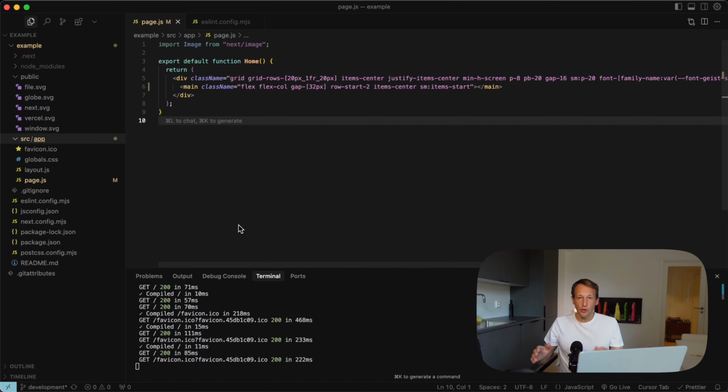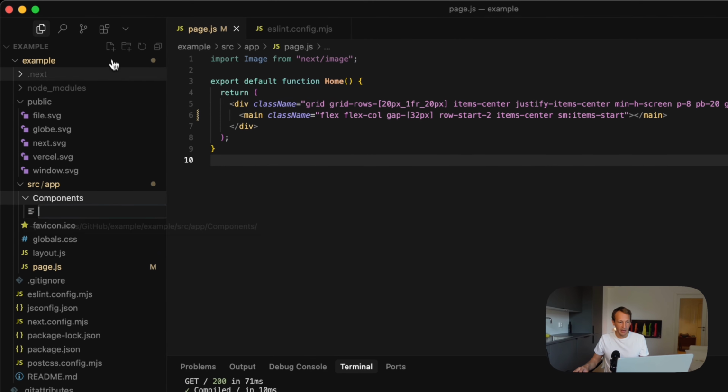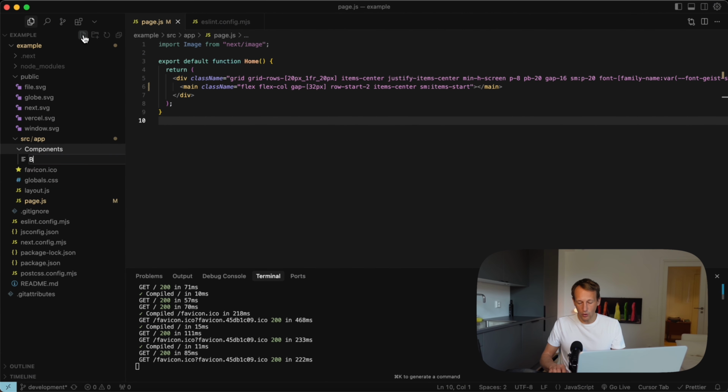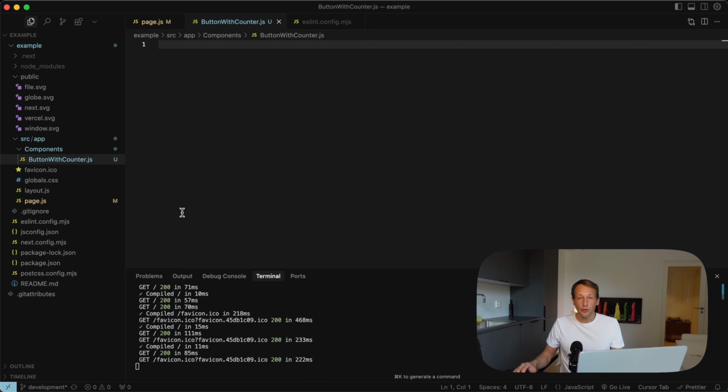And usually you have all your components inside the app folder, where you make a folder called components and then you place your components in there. So let's make one. If I click here on making a new file, and then I make one called button with counter.js. So JS for JavaScript, and then I click enter. It's important that you name your components so that you easily yourself can remember what that component is doing, but also so that the AI knows what it is.